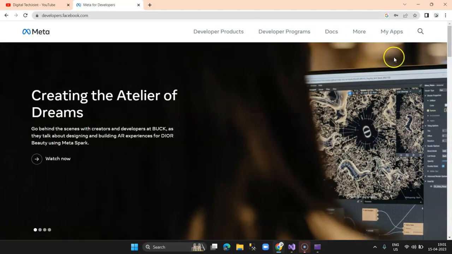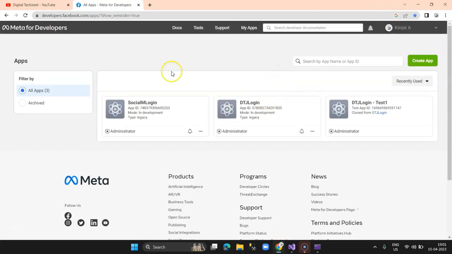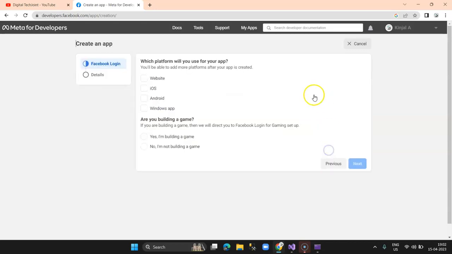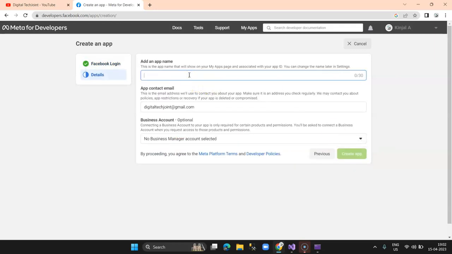Once you log in, you can see this option called My Apps. Here I have created a couple of demo apps. We will be using social login, but I will create one app for you and show you how to configure it. So we will click on Create App, and you have to select Set up Facebook Login. Click on Next. This is for the website. Click website, and no, I am not building a game. Click on Next. This is your app name, FB demo app. It will not accept FB, so say demo app.